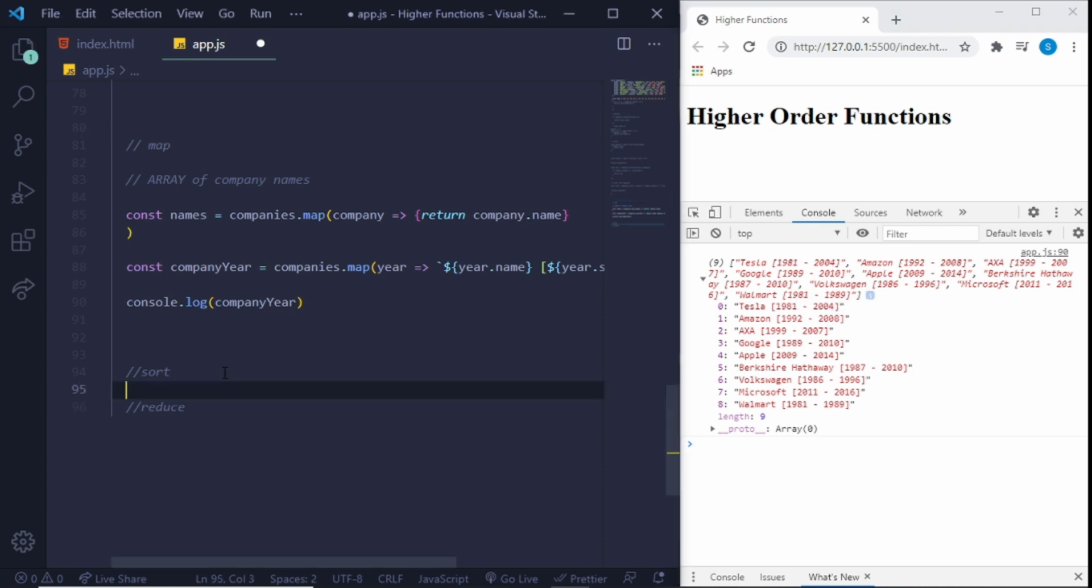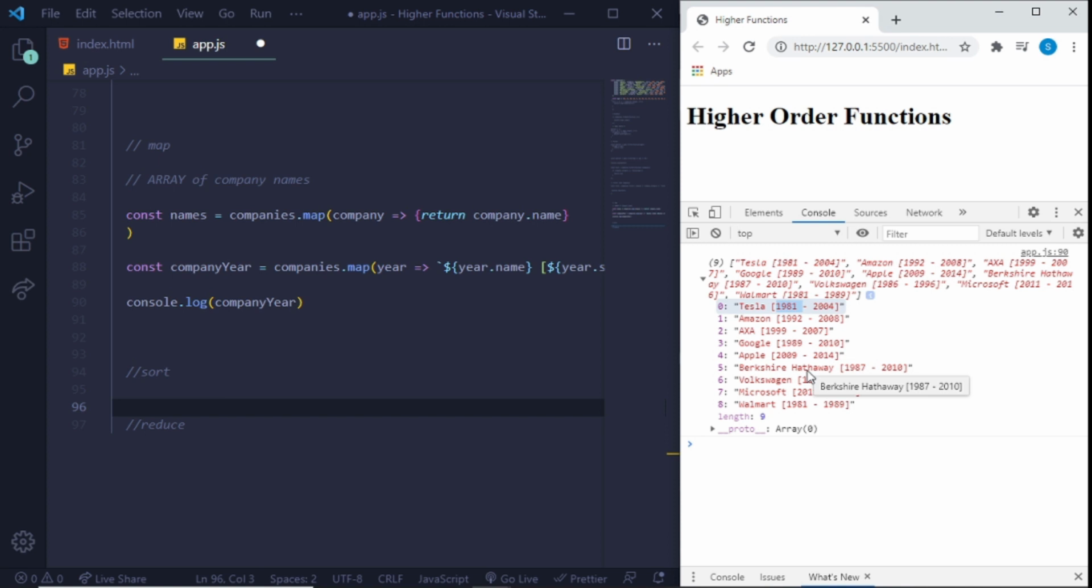Now let's take a look at sort. Sort is just like this other function. So you know what we're going to do to really understand it: we're going to sort the starting year of each of these companies right here. I want it to start from the oldest to the youngest. So let's get to it.